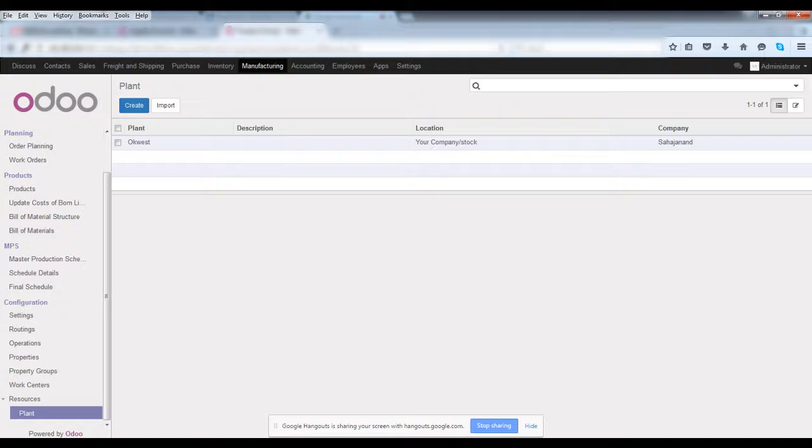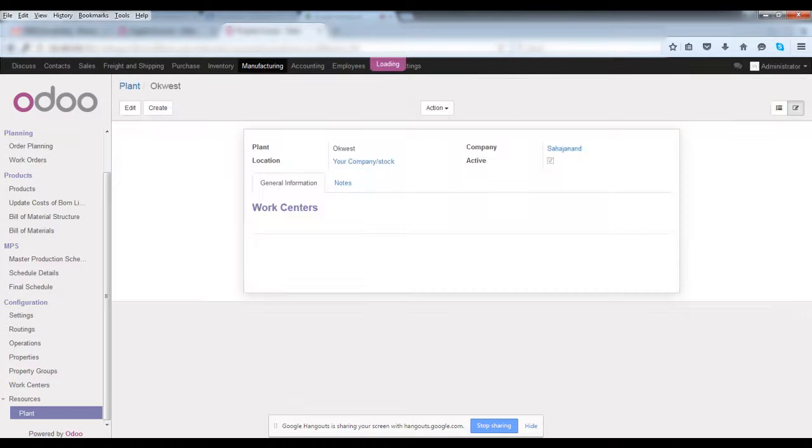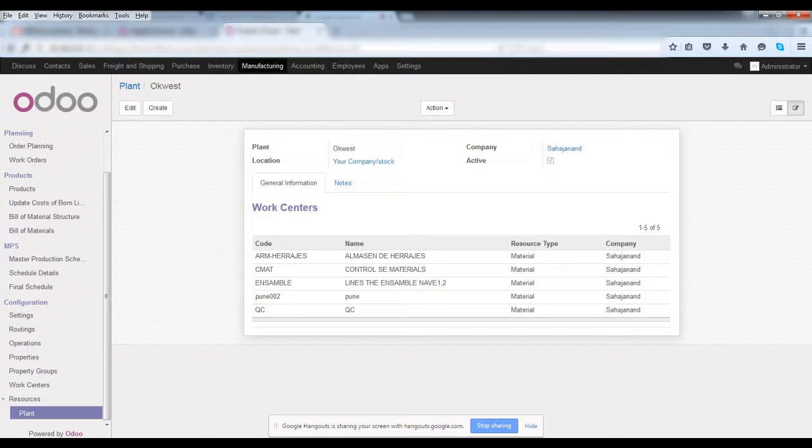Okay, let me start with some basic manufacturing configurations such as plant. We have to define the plant first. Under the plants, for example, this is the Oak West plant. Under it there will be some work centers. In our case, we have only one work center. But here we have defined several work centers such as ARM, Herages, CMAT, Ensemble, Pune, and QC.